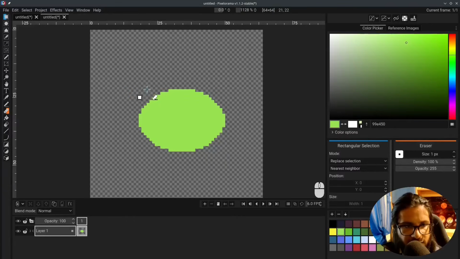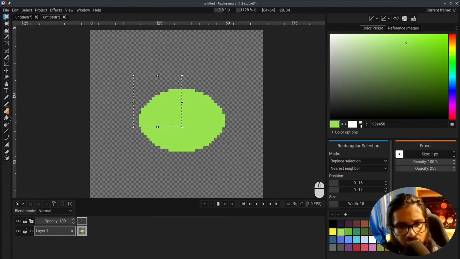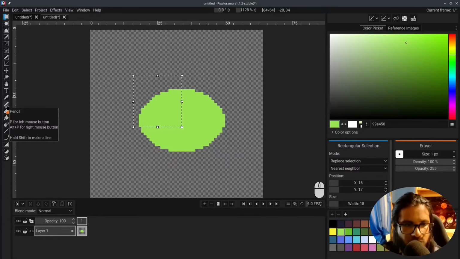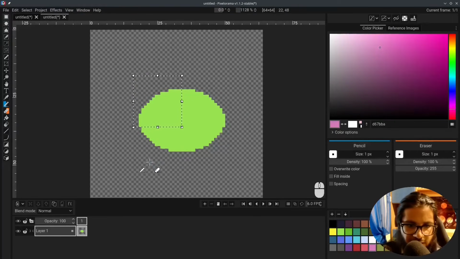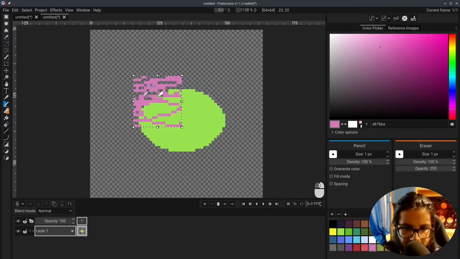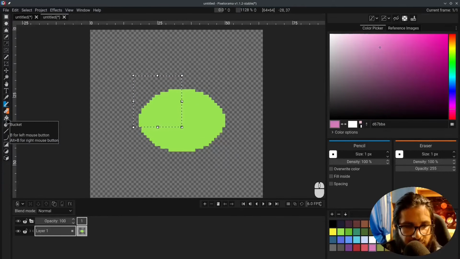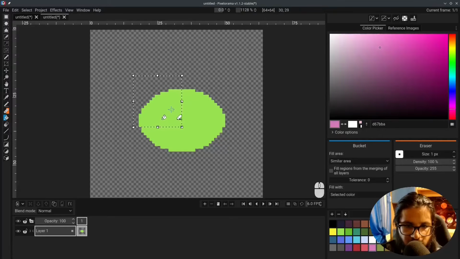We have the rectangular selection tool, which basically creates a rectangular selection. Now, selections are very useful when you want to limit your drawing to a certain area. For example, if I just start drawing, you can see that all drawn pixels are limited in the selected area. And this is the same for all tools. For example, if I use the bucket tool, you can see that only the area inside the selection is being filled.